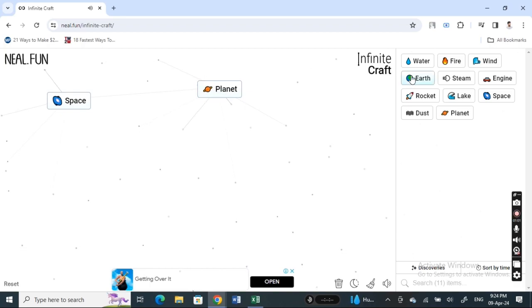So planet again, if you add it with earth, it's going to give you a moon, and then moon if you add it with space, and that's it, and alien will be the result. So that's pretty much it.